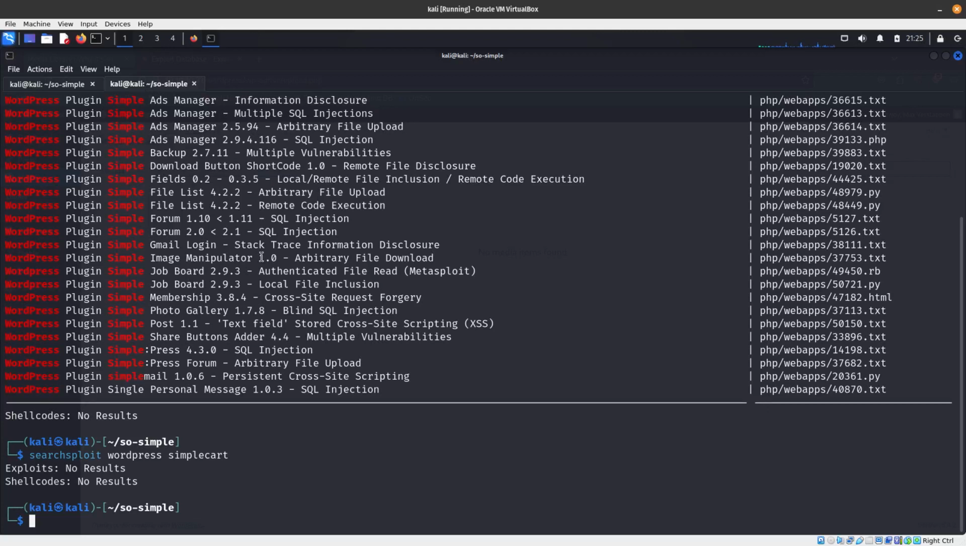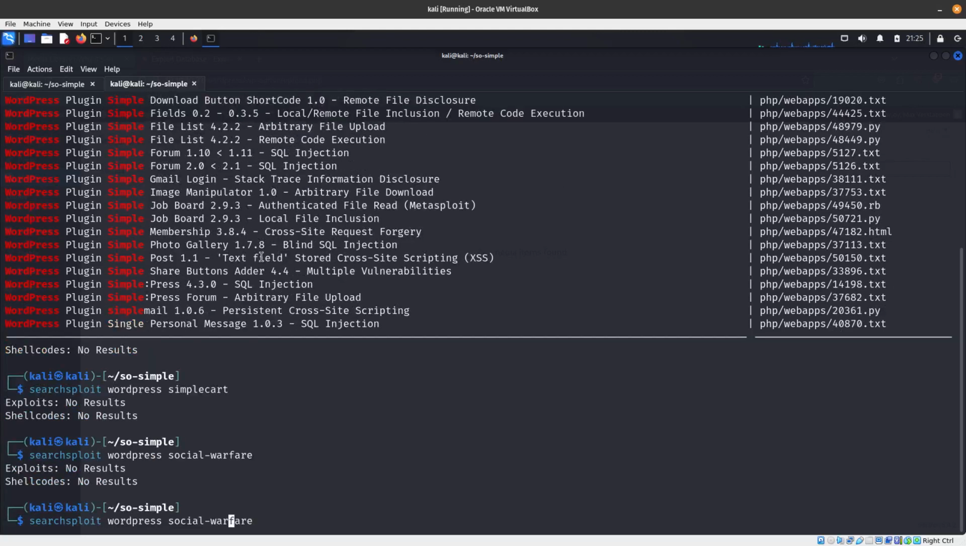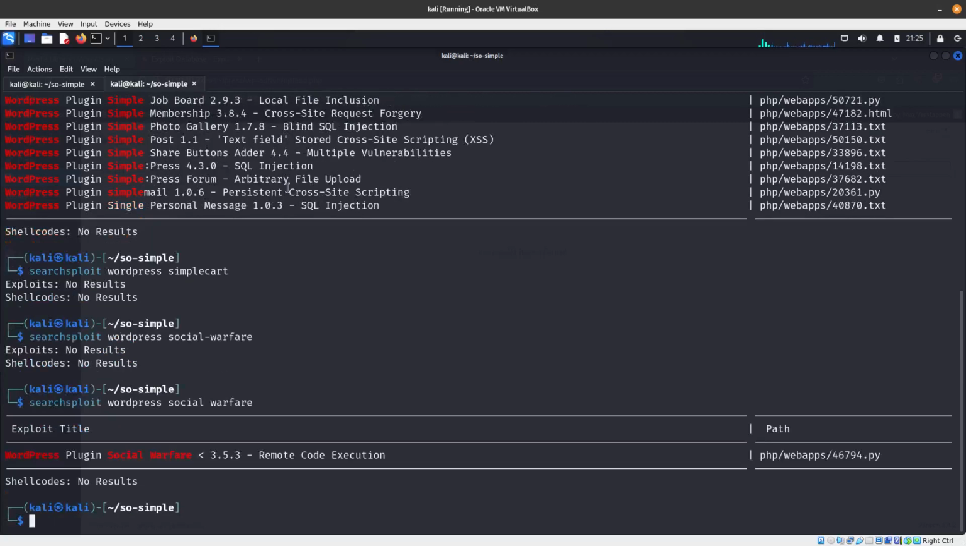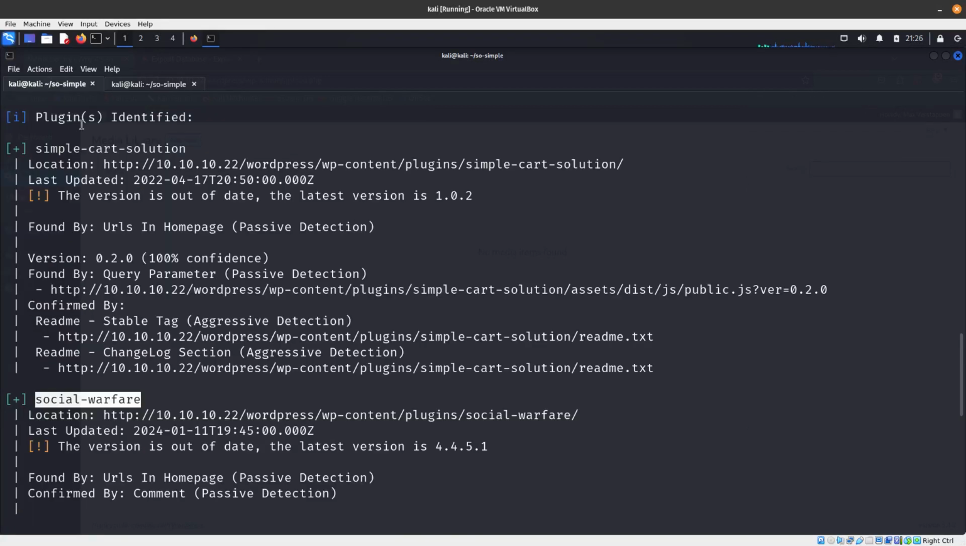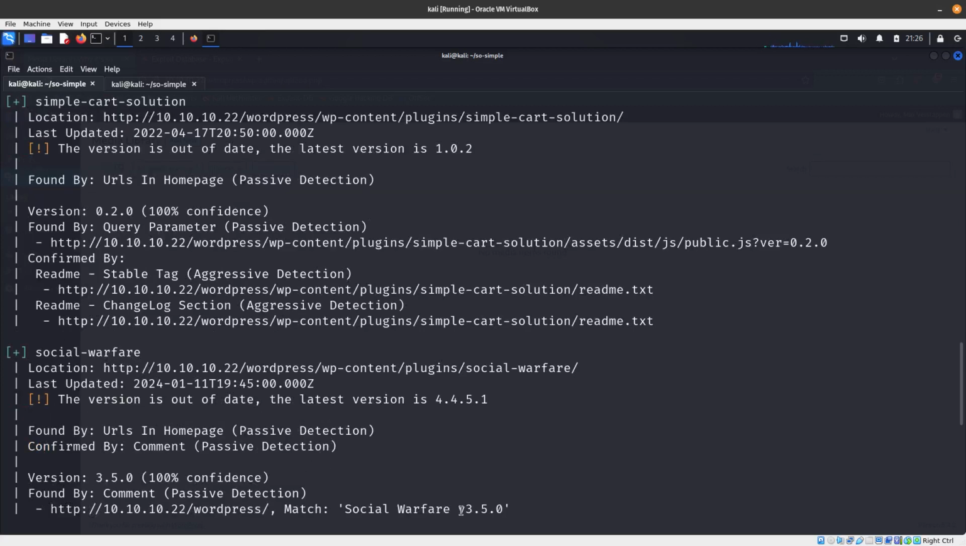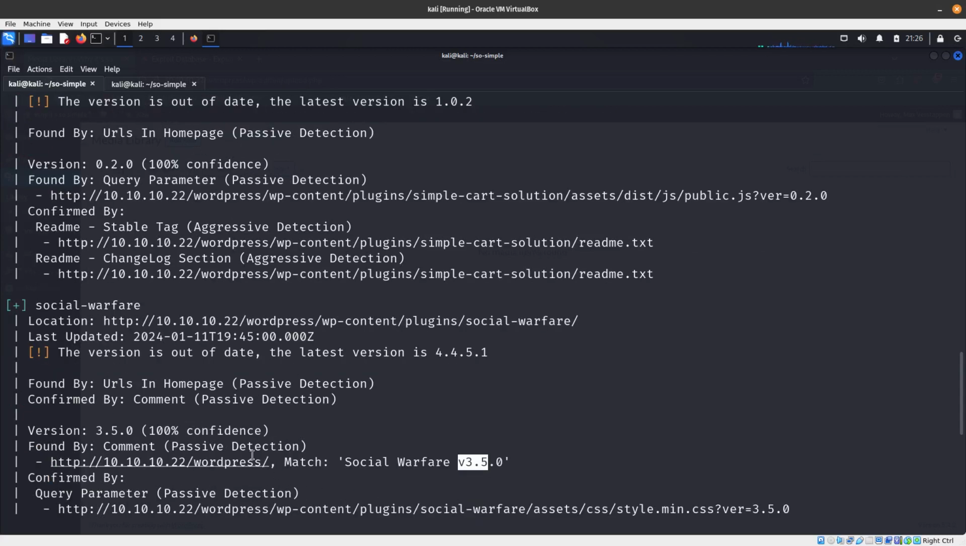Copy this guy and see if we have anything juicy in here. Social warfare, nothing. So let me go ahead and remove this. Okay, so we got a remote code execution for 3.4.3 and under. That's what it means. On 3.4.3 and under, we have a remote code execution. So this might be it. And let's see what the version is, 3.5.0. So this one, we're going to be able to get some remote execution.